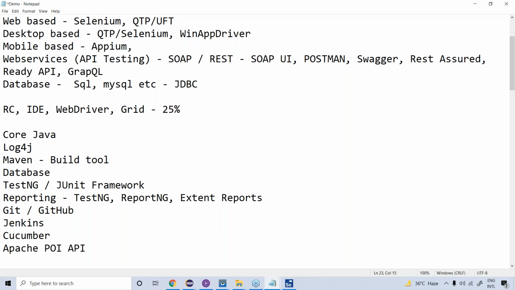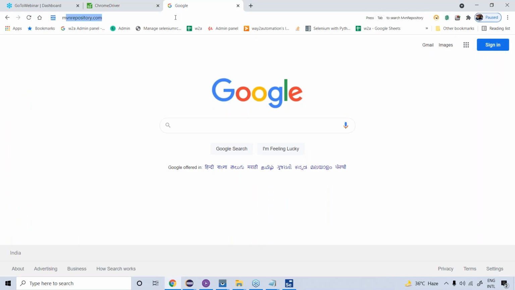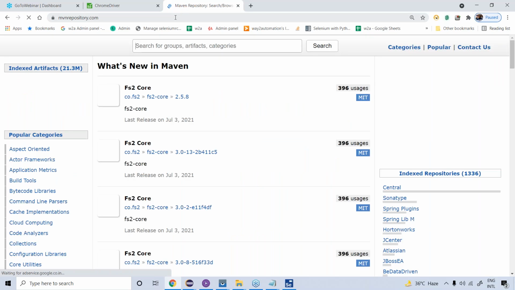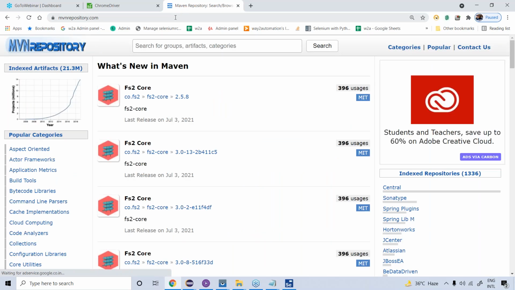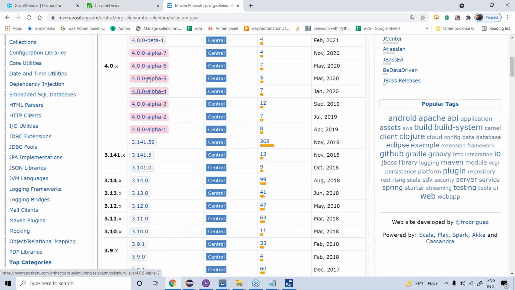Like we said, Selenium is an API. Same way, Apache POI API is there. API means it's a jar file. Same way, like what we did, we downloaded the Selenium jar file from the Selenium website. There is one website which is like a centralized repository for all open source Java projects. Even if you want to download Selenium, you can download it from here as well. Just type Selenium, see Selenium Java, and you should be able to download all these versions.